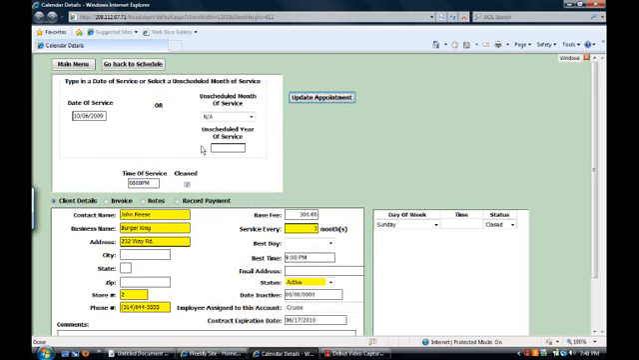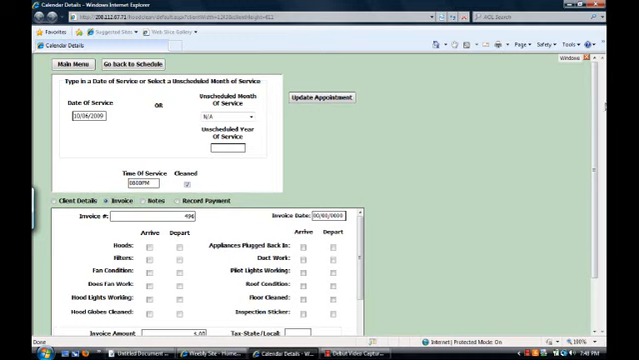Okay, now the system knows you've cleaned the restaurant. Now we want to update the invoice in the system. Click on the Invoice radio button. Update the invoice date field with the date of your invoice.